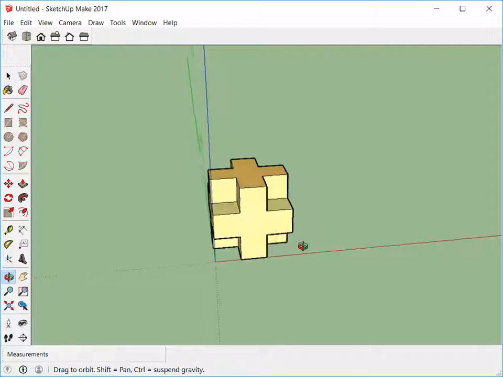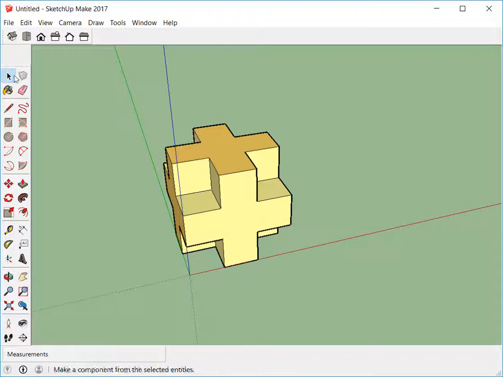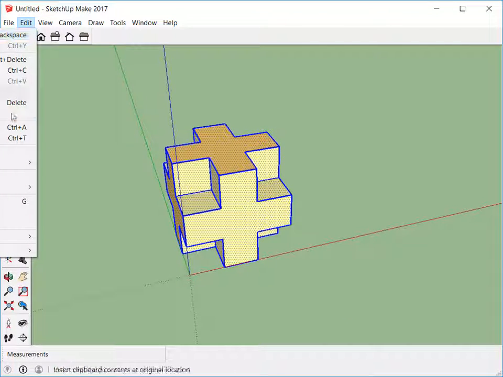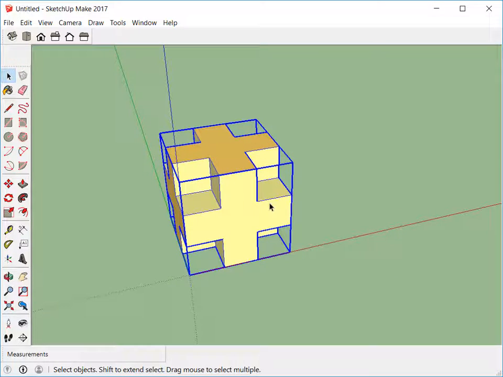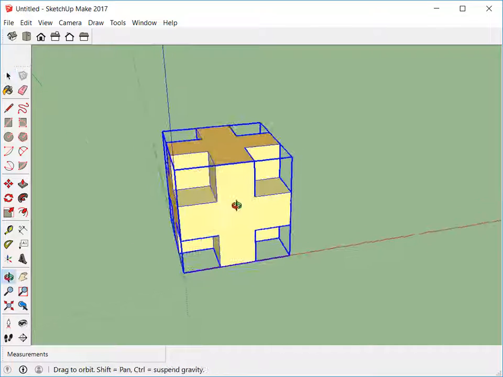I'd like to make a few more of these like a grid. So I'm going to get the selection tool, select the whole object, and go to Edit. You can't see it, but it says Make Component. Okay, Make Component, and we're going to call that block. Okay, so now it's one component. All these surfaces are one component.